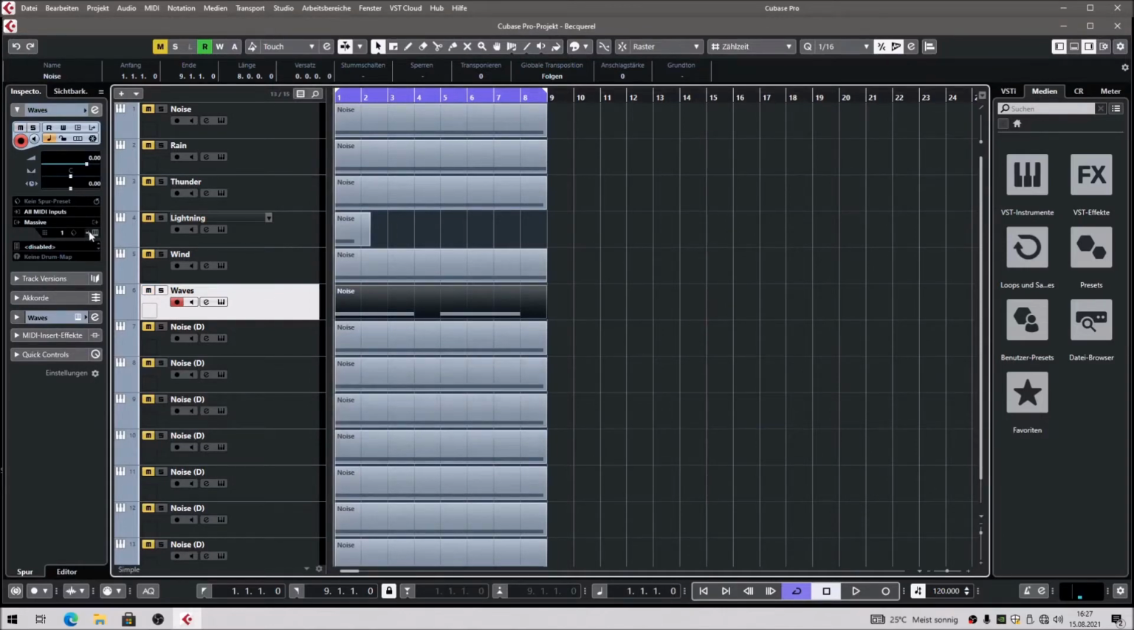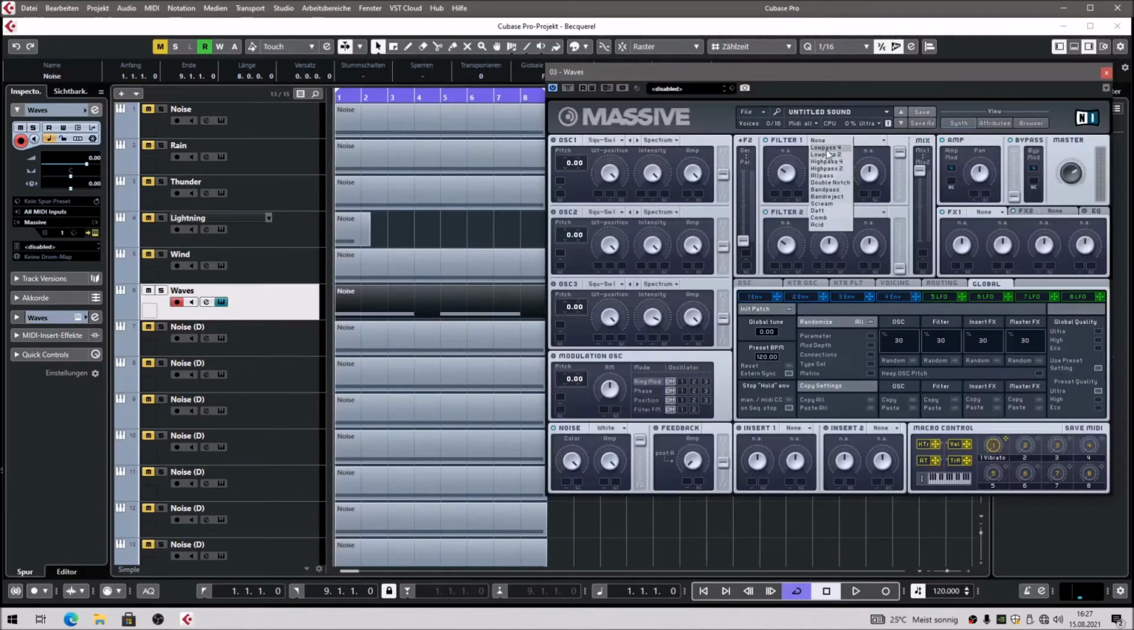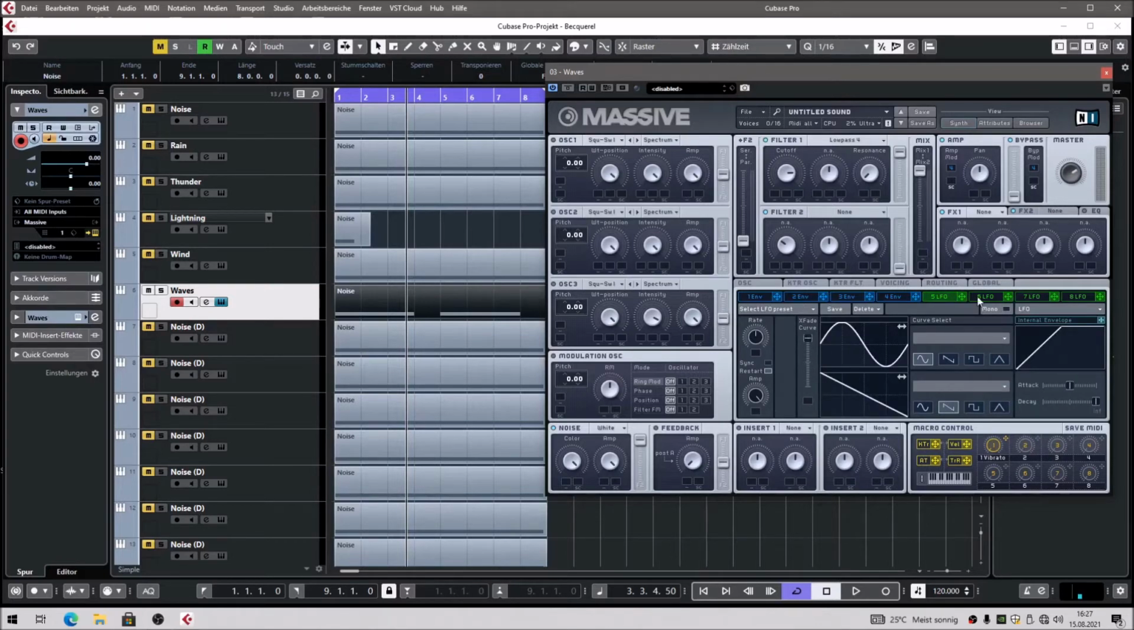Let me see. Low pass, and something like this. That's too much. So I just used the low pass filter here to turn down the very, very high frequencies. I don't want to have it in my frequency spectrum for this sound. And then I want to have an LFO which modulates this cutoff a little bit, not too fast.